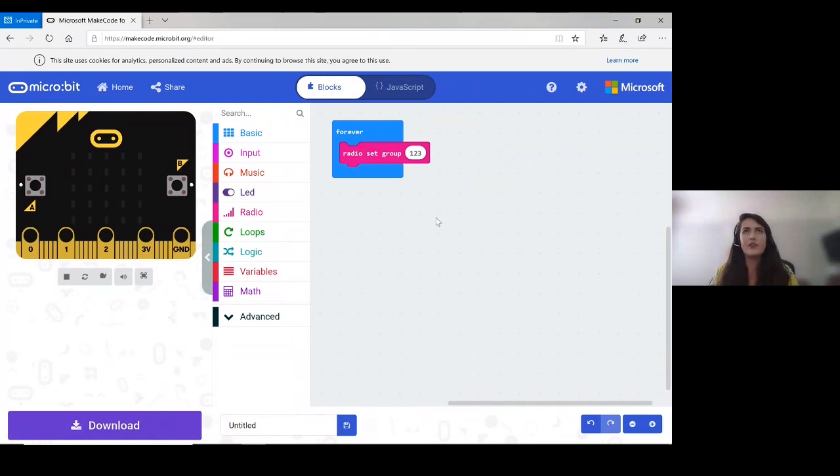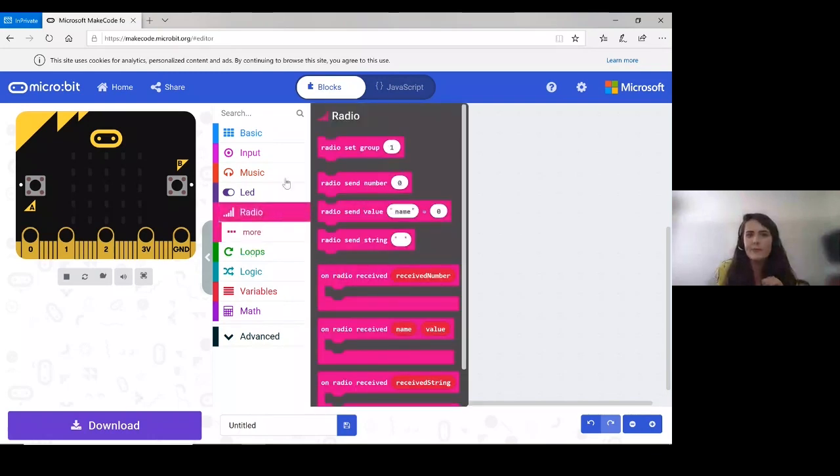Okay, thinking back to an actual radio station. People have tuned in. What's the next thing that needs to happen? Someone actually needs to send something, don't they? They need to actually play that music or start telling the news. So let's go into that radio section and see if there's anything here if we wanted to try and send a message. Now, if I want to send a message, I want to send words.